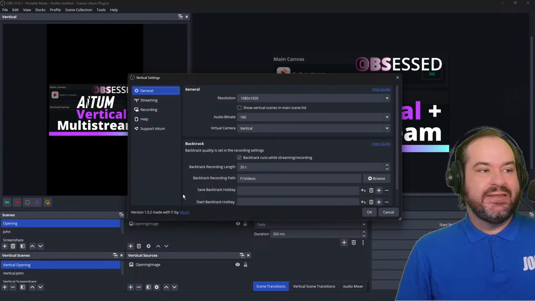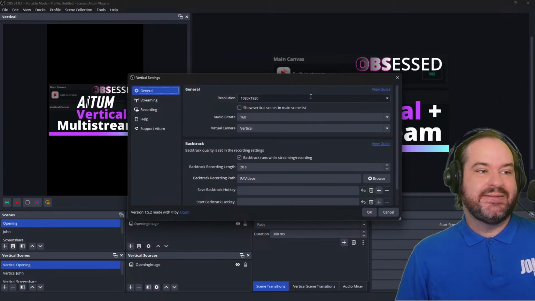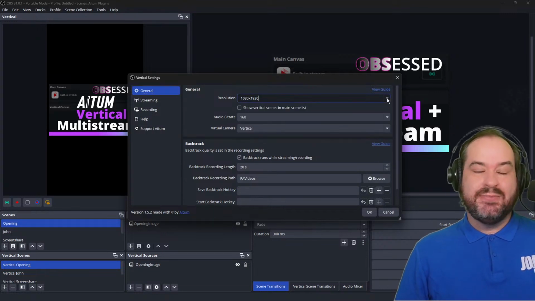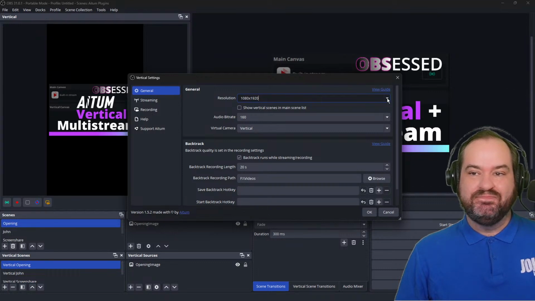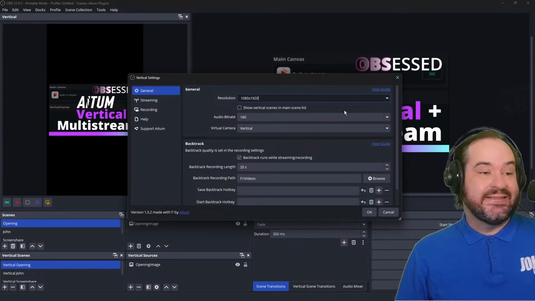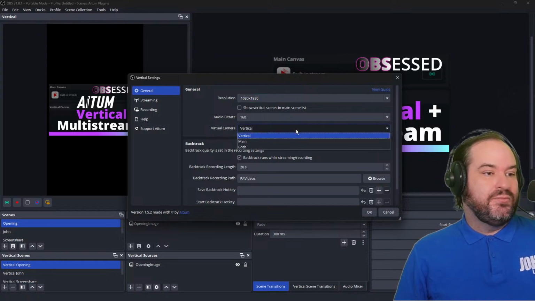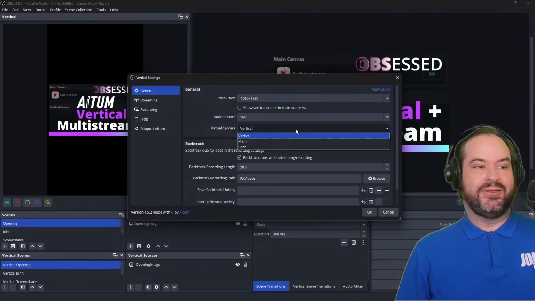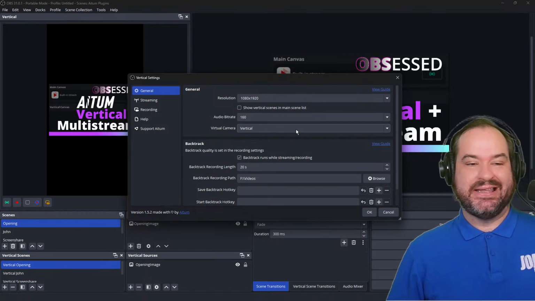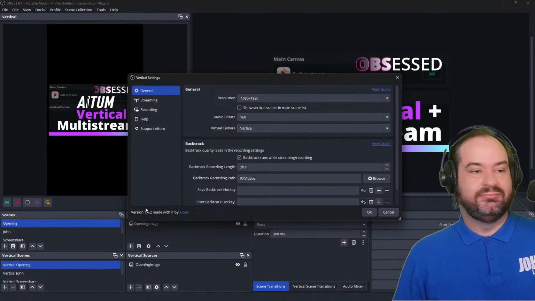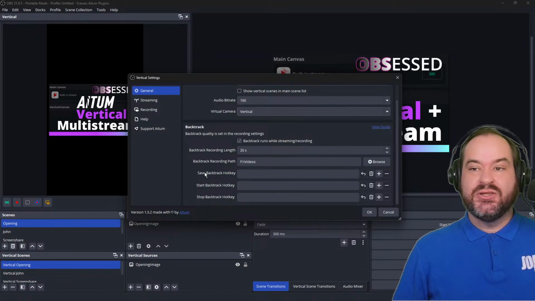So let's check out the vertical settings options here. We've got the ability to change the canvas size and resolution. And like I said, by default, that is vertical, but you could make that a second horizontal canvas. You could make that square if you wanted to do that as well. We've got some vertical camera options. So we can do vertical, main, or both. I haven't tried both. I think that's something I'll have to try after the show. We've got the ability to do those backtrack clips.